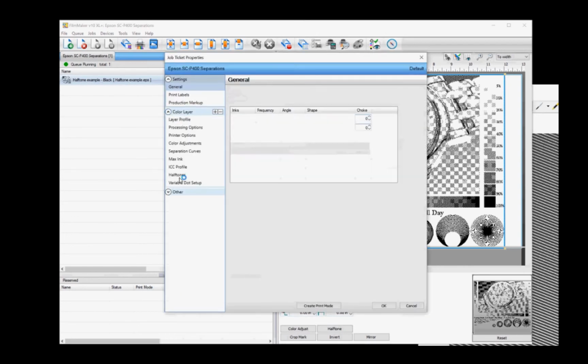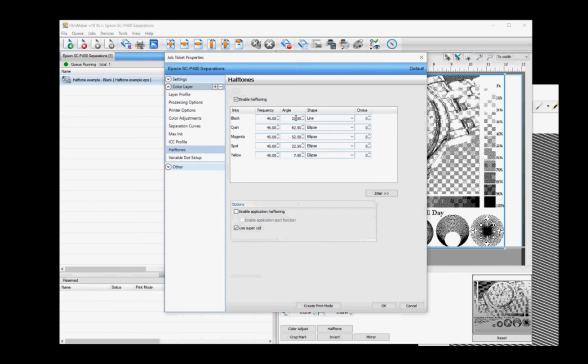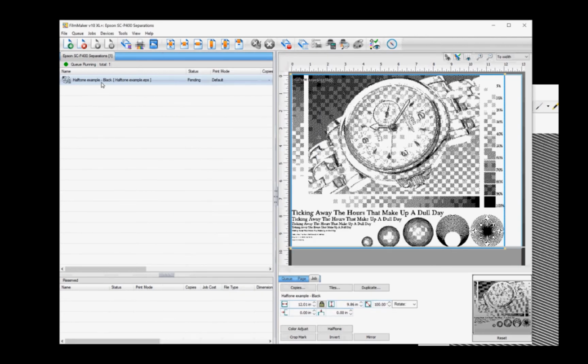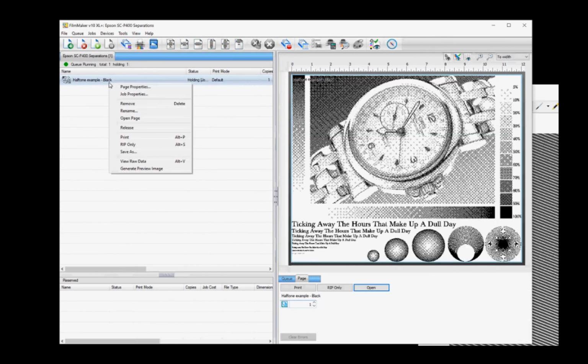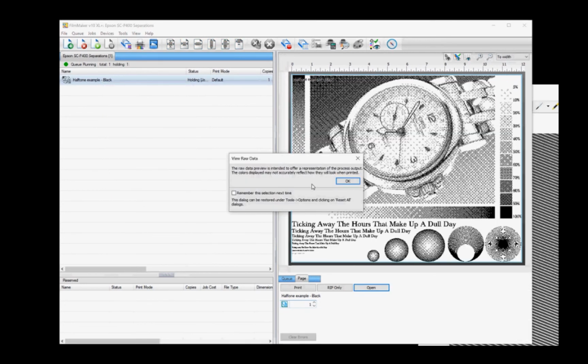Color layer, halftones. And I'm going to change the angle slightly to 50. And click OK. Rip only, view raw data. So now you can see between the two screenshots, the angle has changed.